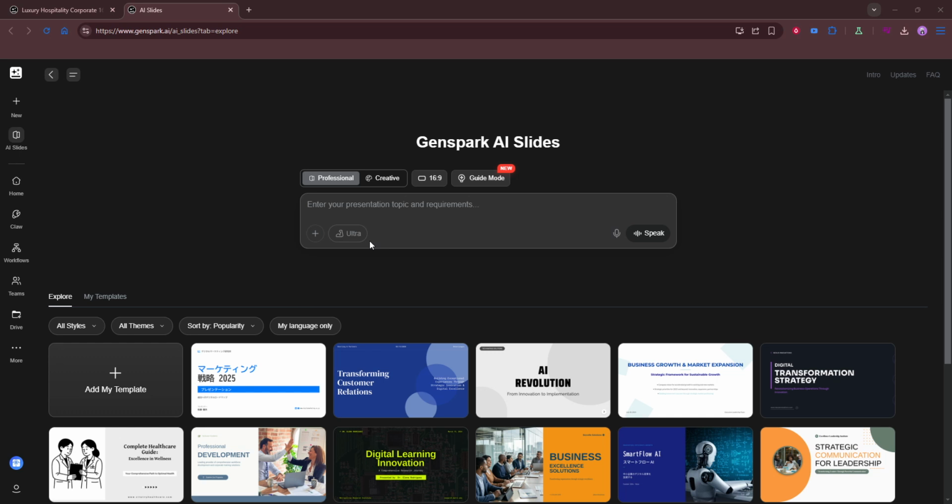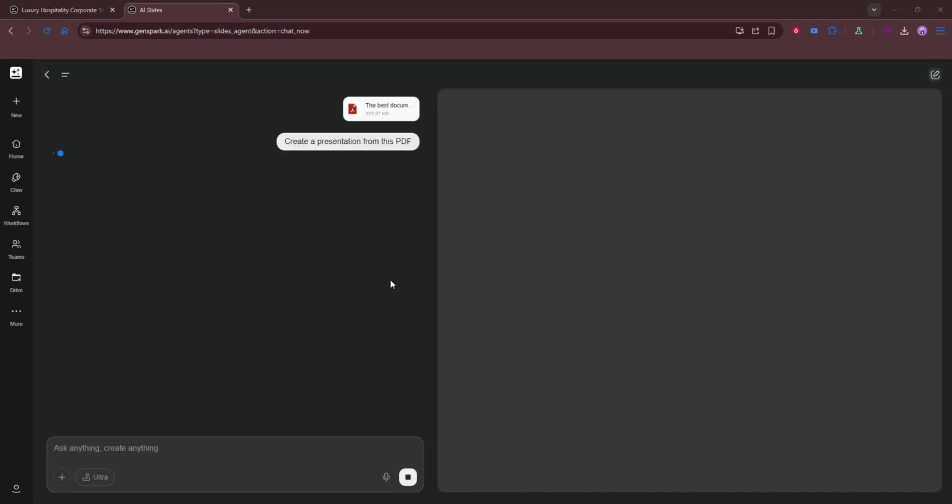Once the file is in, ask Genspark to turn the PDF into a presentation. You can keep it simple with a prompt like "create a presentation from this PDF," or add helpful context such as the audience, tone, or an approximate number of slides. Short, clear instructions tend to produce a stronger first draft.